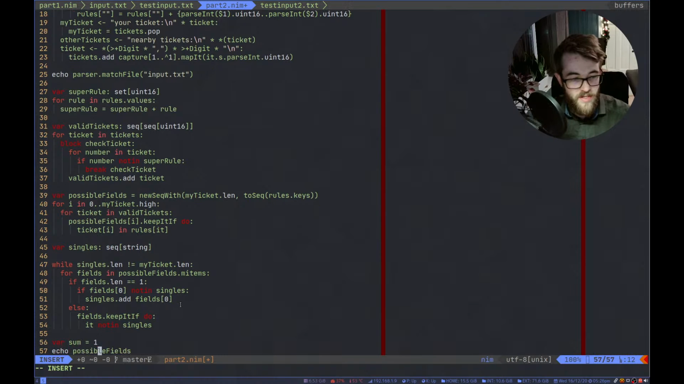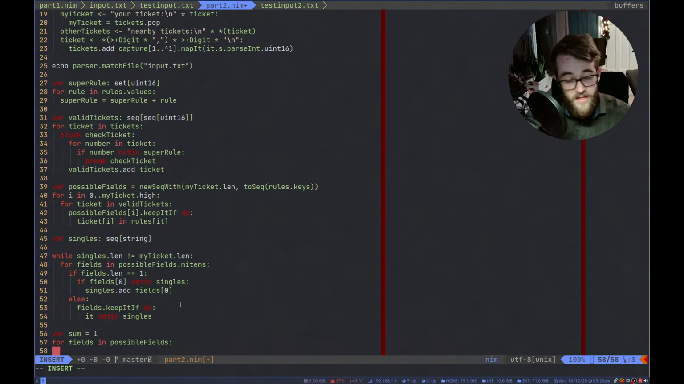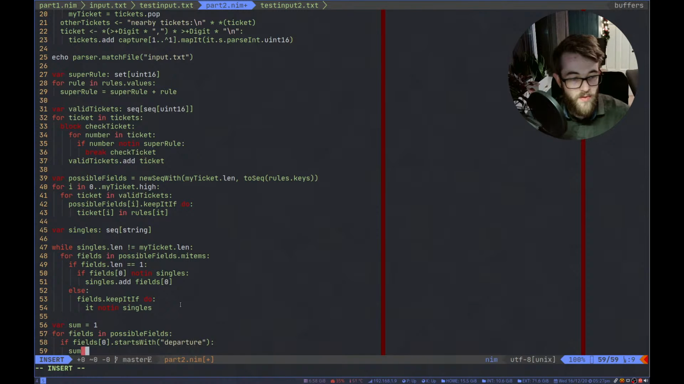So I'm going to set my sum to 1, and I'm going to go over the fields in my possible fields. Now I know all of these have just one field in them. And I'm going to say if fields 0, the only thing in it, starts with the word departure, then we are going to multiply it into the sum. So for the first one, times 1, it's just set to this.